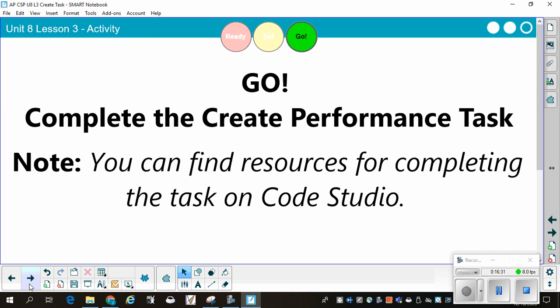Go. Complete the Create Performance Task. Note, you can find resources for completing the task on Code Studio. You can also look at AP Central. Good luck.